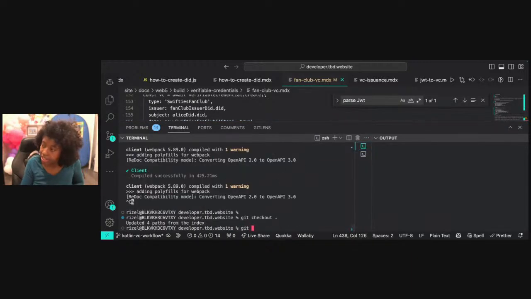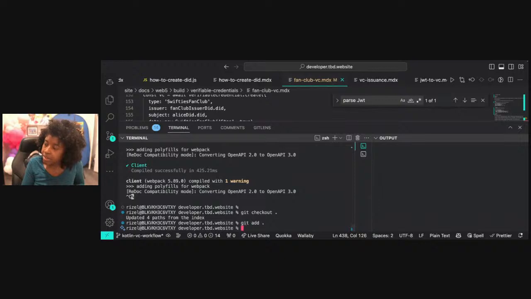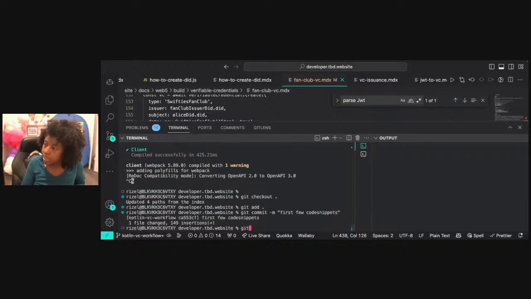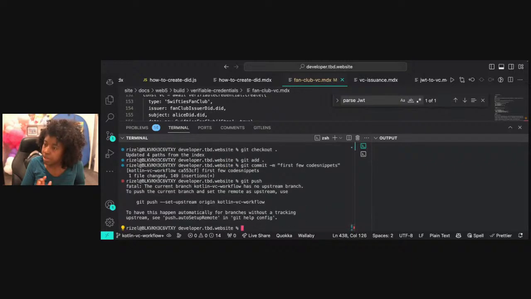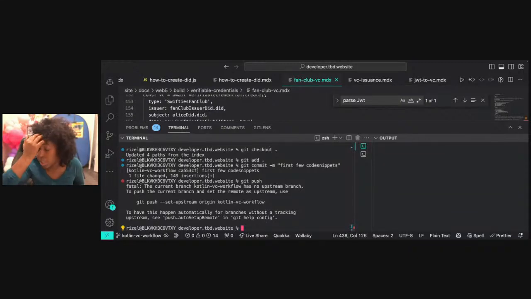All right, git add all, git commit, first few code snippets, git push. I don't need to do it upstream, so maybe I shouldn't even have done push. Yeah, I don't need to do it upstream yet because I'm not done. But that's it. I'm done.